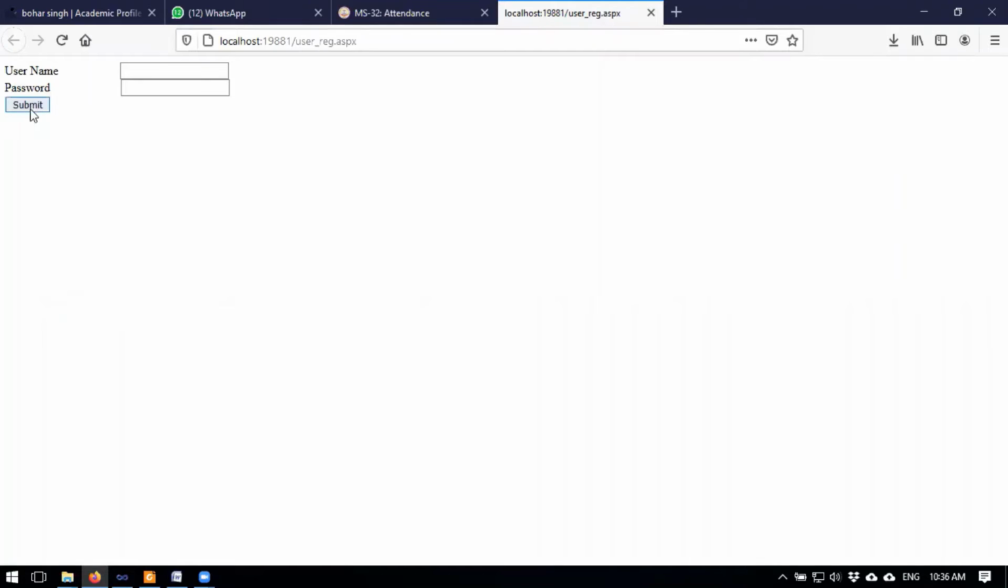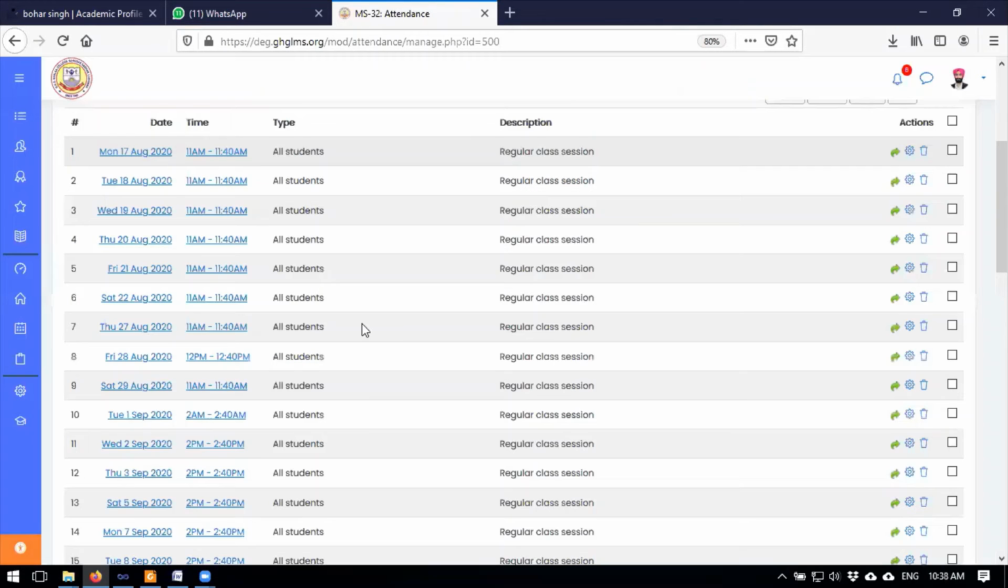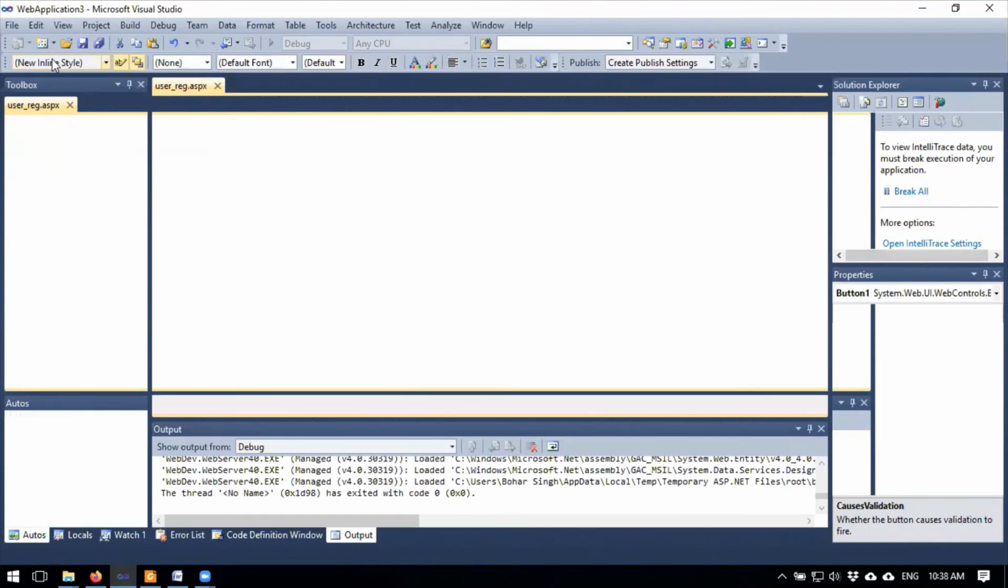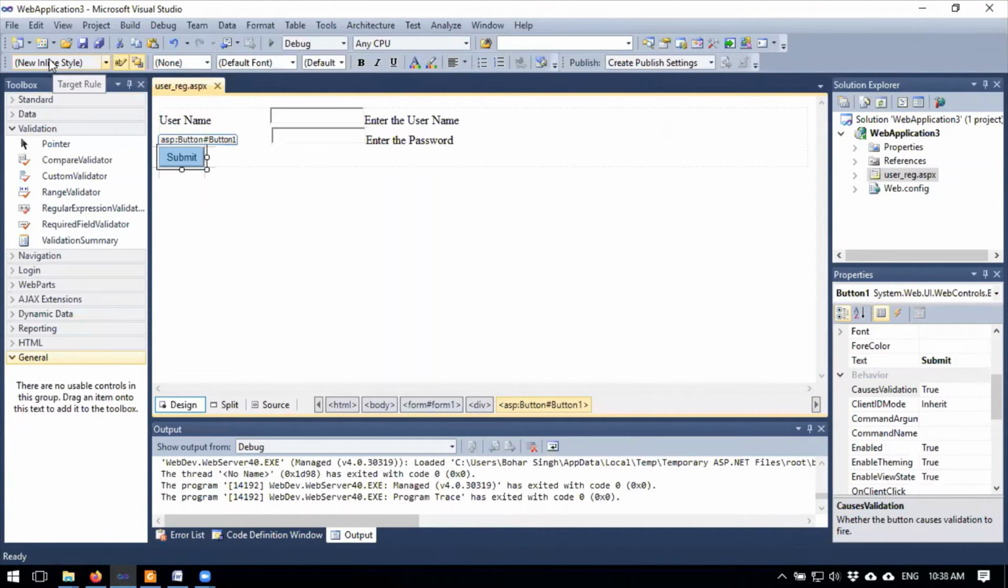For example, I click on the submit button, it will give the message, enter the username or enter the password. For example, I enter the name, so 1 2 3 4, submit. Now both messages will be gone. Just close it, back to the Visual Studio.